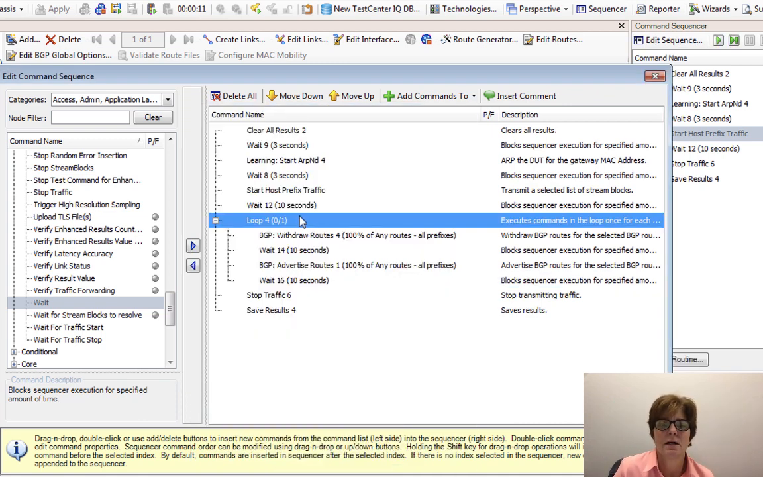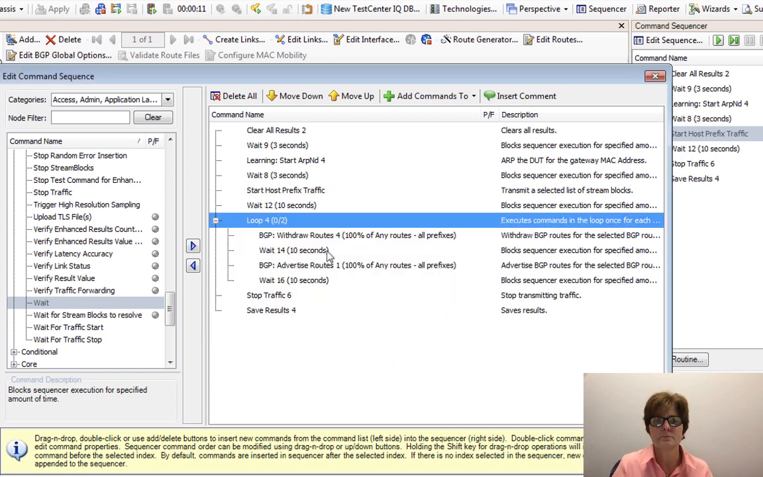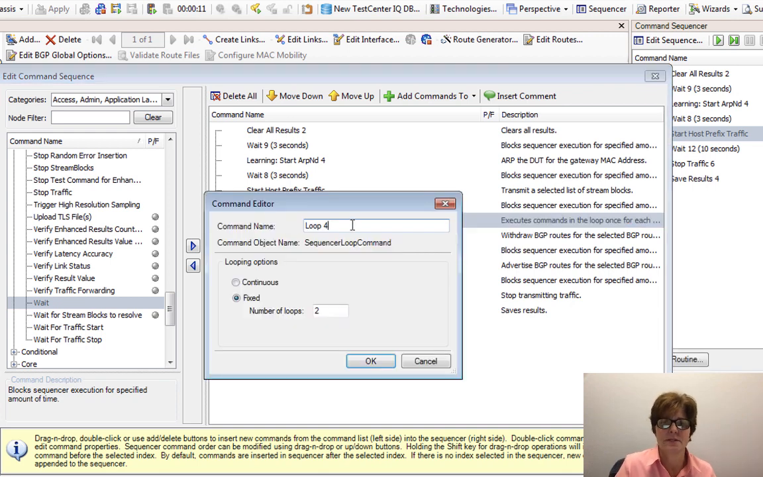And actually we've got this, and then wait 10 seconds, and then we're going to loop. And so I guess we're going to go for more than 45 seconds. So we'll loop twice. Let's do that. We're going to do a fixed loop. You could do a continuous one if you want also. And we can name this. We can say BGP Churn.